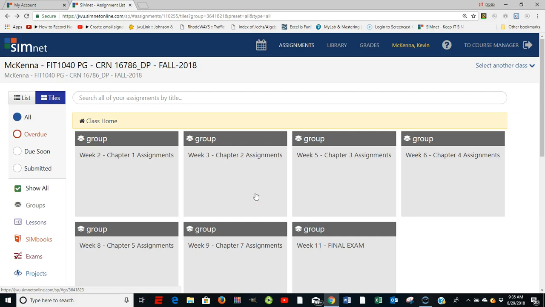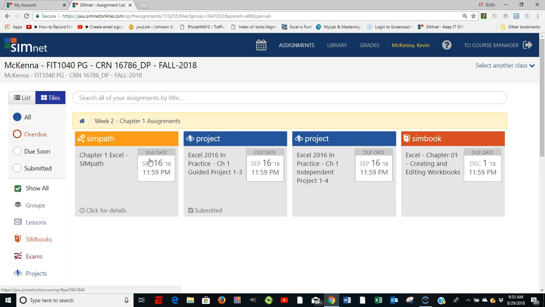During this video, we're going to look at completing a Simpath assignment. Once again, before we begin, we're looking at our screen, our assignments, keeping in mind that for each chapter, there's always 3 assignments. So for instance, chapter 1, there's 3 assignments. One of the assignments is always a Simpath assignment, and the Simpath assignment is browser-based.